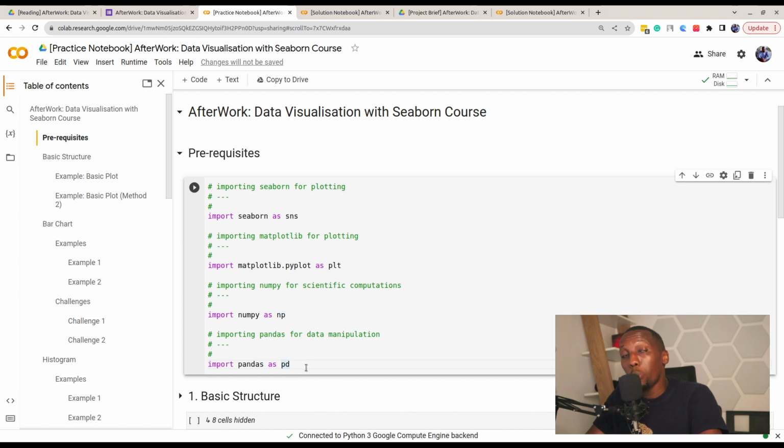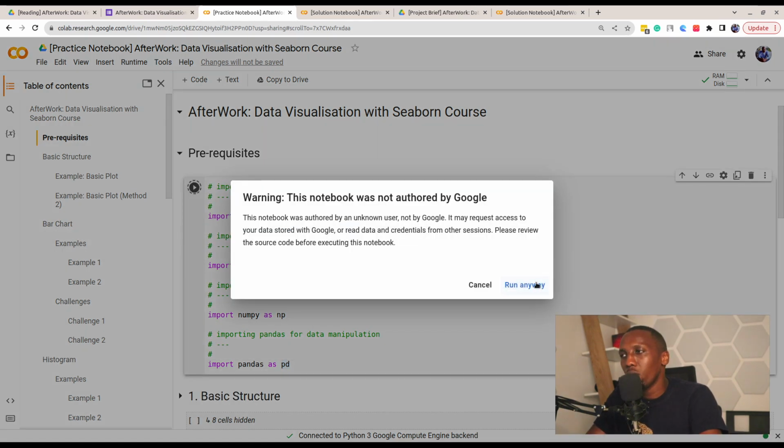Lastly, we will also import pandas to enable us to perform data manipulation tasks. So if we want to clean our data, if we want to summarize our data using pivot tables, then pandas will come in handy. So let's run this.